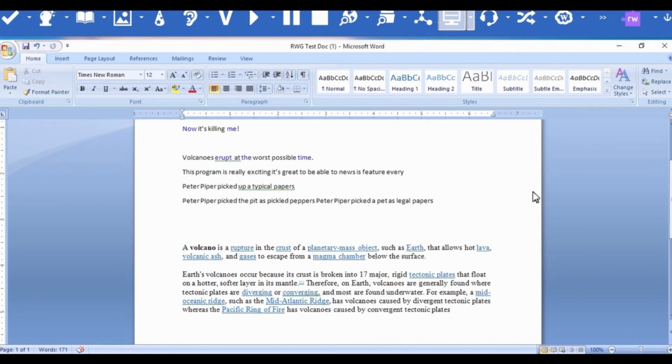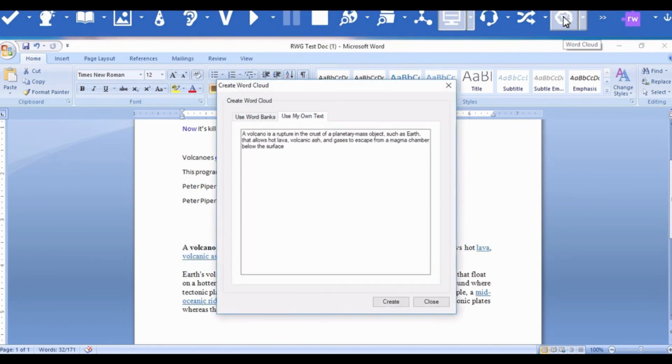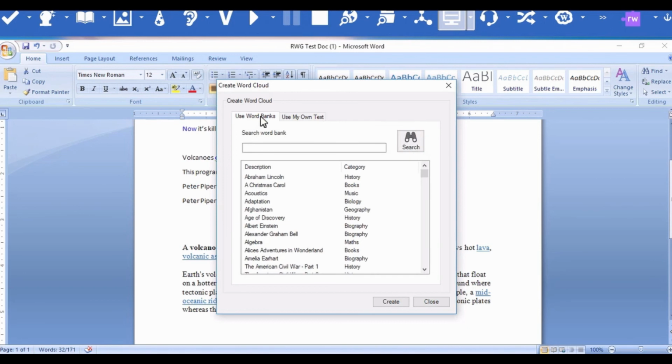So there's another way you can use word cloud. Let's say you have a test coming up and you want some extra help studying, and maybe keyword-rich help studying. So I'm going to just highlight a few words here just to get this called up again. When I highlight these words and click the word cloud, you see this option comes up. I can use my own text or I can use word banks. Click that and look through here for the topic that your test is coming up.